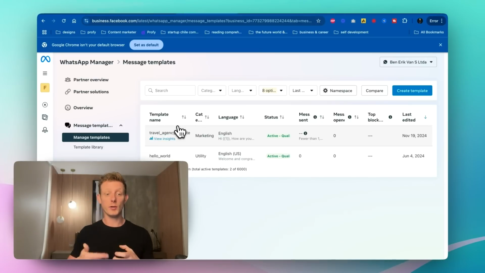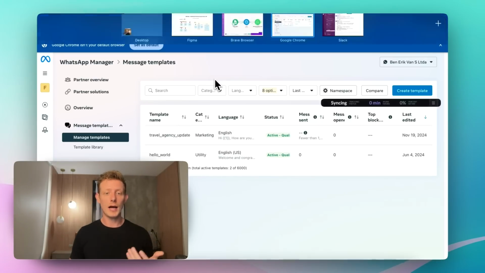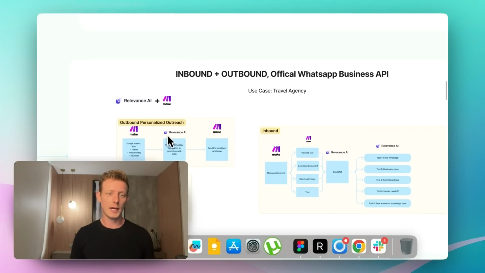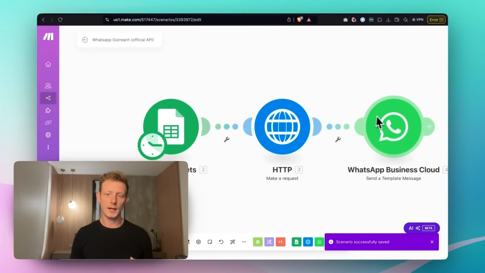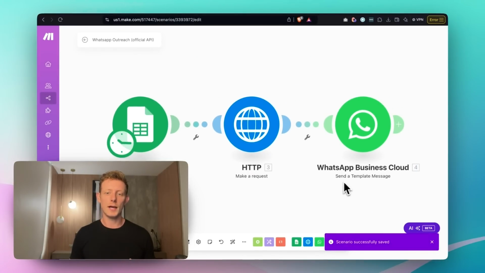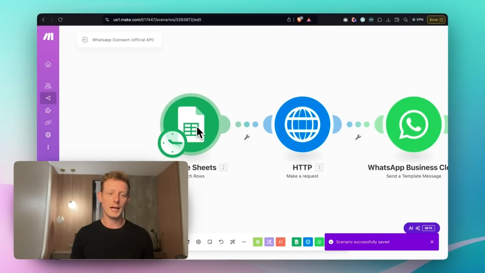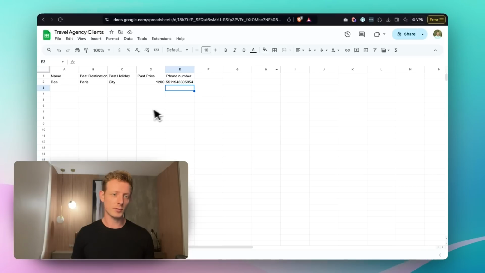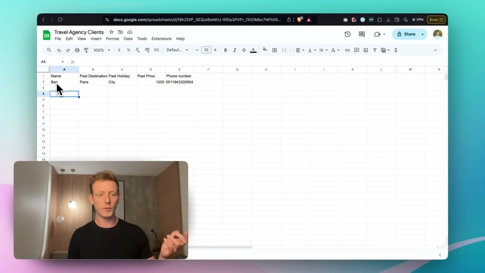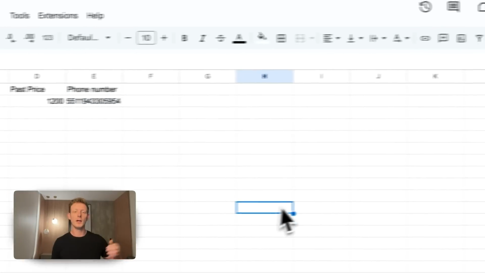Now let me show you how you set up the personalized outreach. I did the personalized outreach, and as you can see, I set that one up in make.com. Why? Because with the modules in make.com, we have direct access to the WhatsApp Business API, the WhatsApp Business Cloud. I have set up a Google Sheet just as an example, the same sheet as I used before: my name, my past destination, what type of holiday it was, the price, and the phone number.